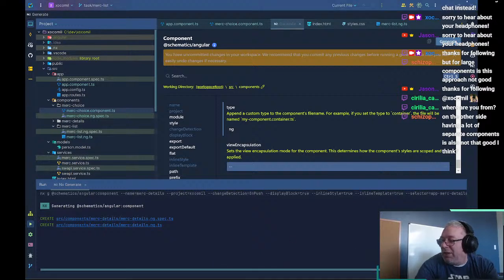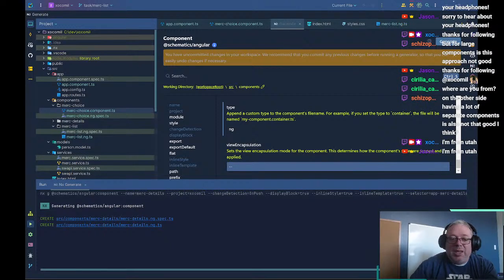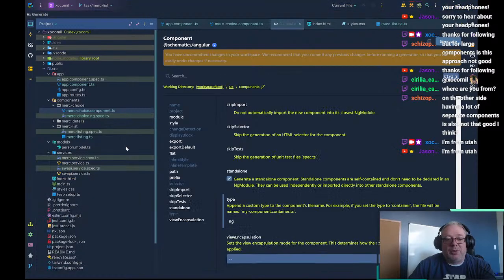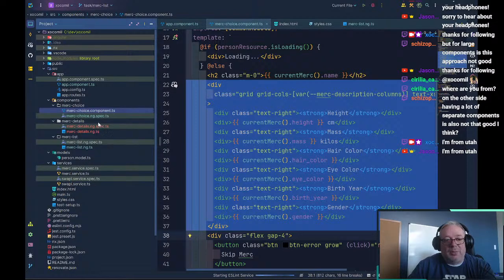So Cyrilia, I'm from Utah. On the other side of having a lot of separate components is also not that good, I think. Yes. So there are trade-offs, right? Trade-offs always. We'll talk about some trade-offs here that we're introducing.